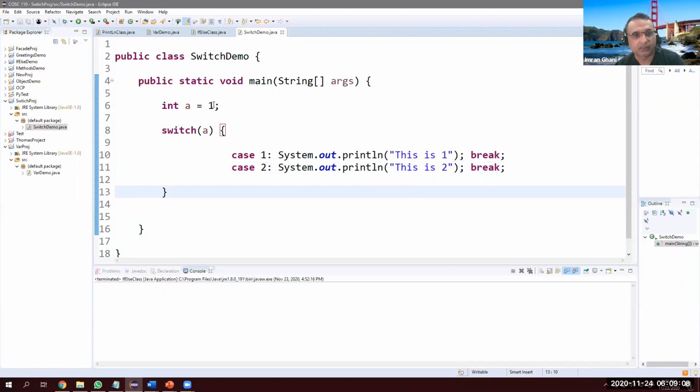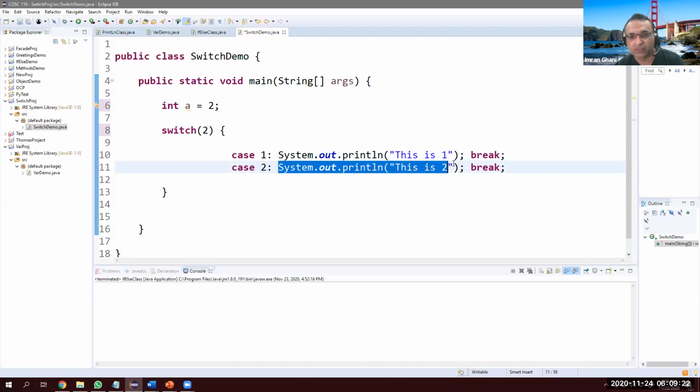Now, if I make it 2, now a is 2. So it's like 2 here. 2 is matching with this case, right? So it will execute this block of code. So let me put it back and let's run.